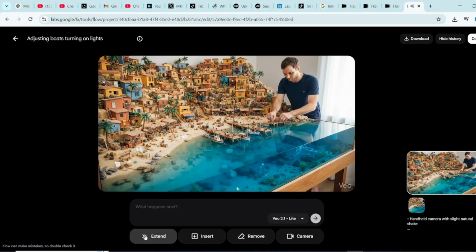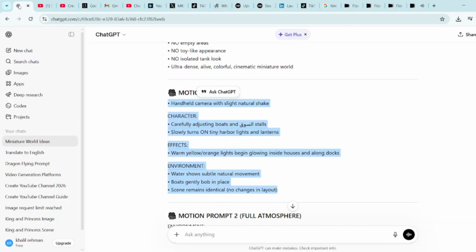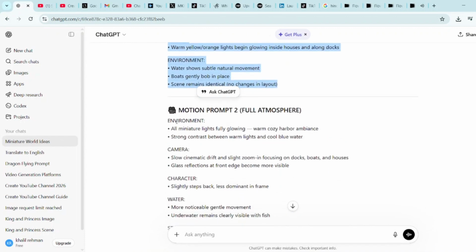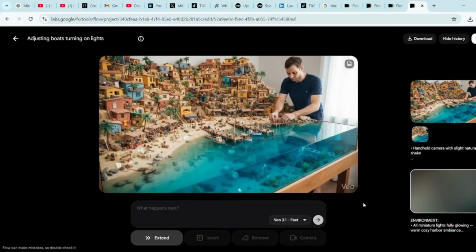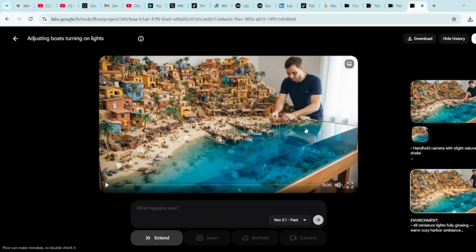Once your video is ready, you can extend it. Click the Extend option, copy the second video prompt from ChatGPT, paste it, and generate again. This will continue your video. Wait about 10 to 15 seconds and your extended video will be ready.